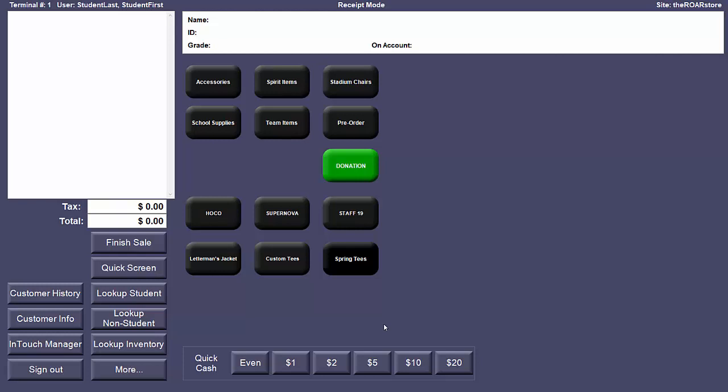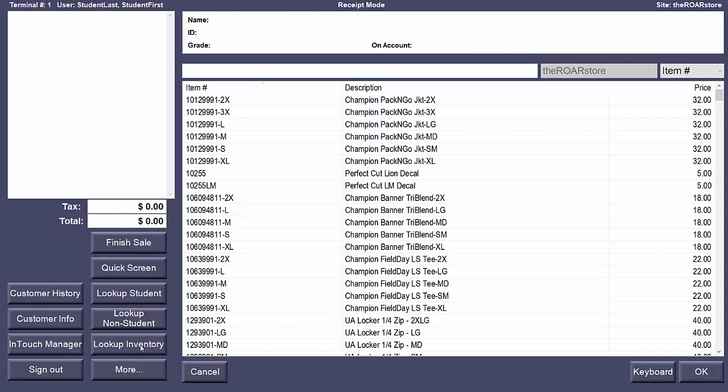In order to make a transaction, we need to add some items. When we're working in the stadium store, at the kiosk, or in the brick and mortar store, it's not uncommon that you're going to use the scanner and use the barcodes that can be found on many of the items. If you can't find a barcode, you should use the lookup inventory button and as best you can describe what the item is. This is what that will look like on your end.